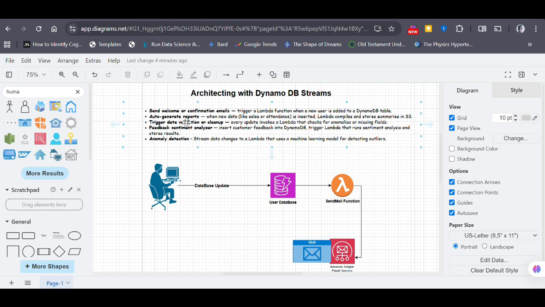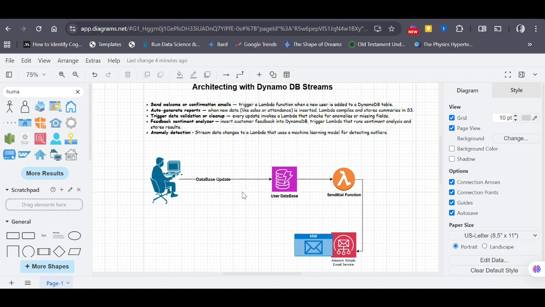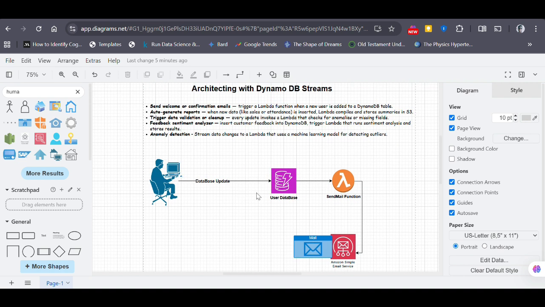Another is auto-generating reports when a new user is inserted. Lambda compiles and stores summaries in S3. That is, a report is stored in S3. Then data validation or cleanup, where every update invokes a Lambda that checks for anomalies or missing fields. And there's also a feedback sentiment analyzer and anomaly detection. So you can actually pick up any of these as a project and try them on your own.